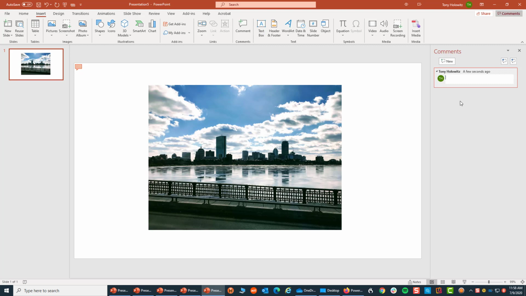Over on the right hand side I can type in my comment. Is this Boston? So I can move my comments anywhere I want on the page. I'm going to click away from it and I've locked it in. Now this comment I could literally put right on the image.